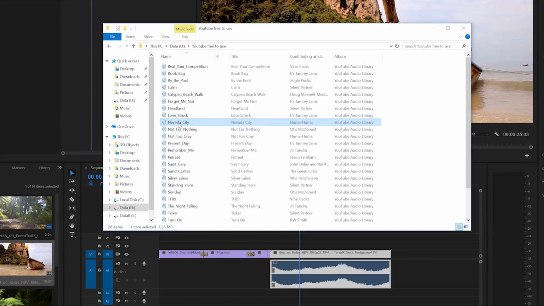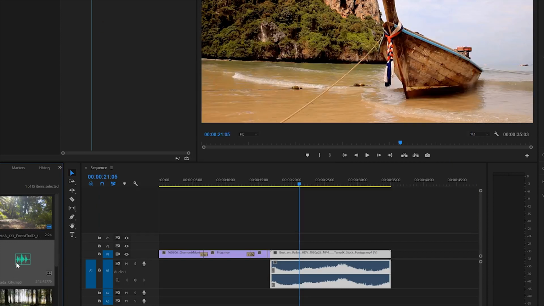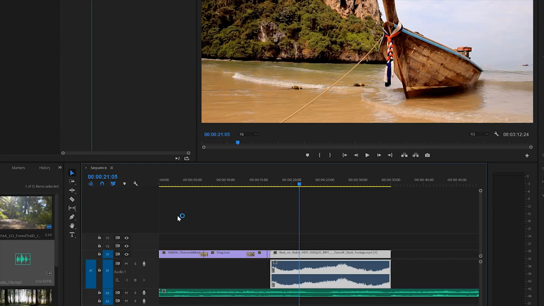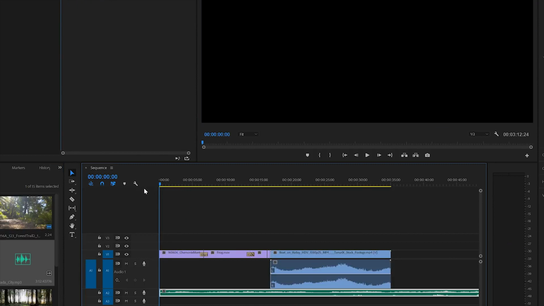And you can also simply drag this over to the project panel inside Premiere. And we will place this background music on the second track right below the other audio track. And let's also give this one a quick playback by hitting the spacebar.